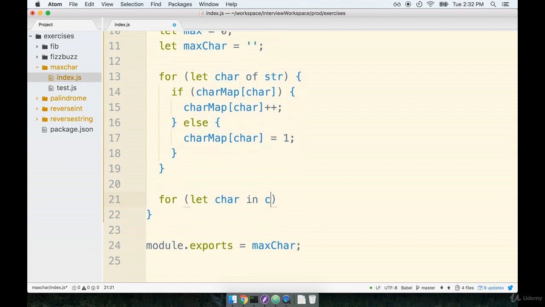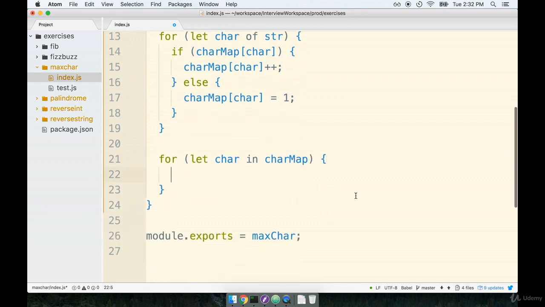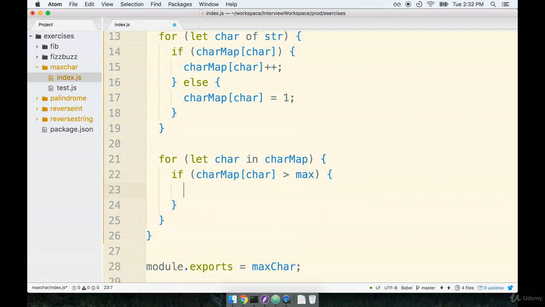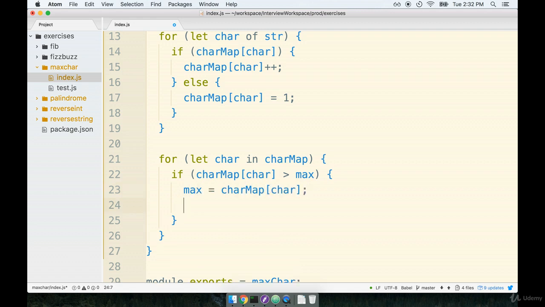So we'll look at each character for char in charMap. Then if the charMap at this particular character is greater than our max, we're going to update both the max number and the max character. So max will become charMap at char, and maxChar will become char. As you can guess right now, when we iterate with a for in loop, char right here is assigned the keys inside that object. So this is not the values, it is the key. So char will be the different letters that we have added to our object.